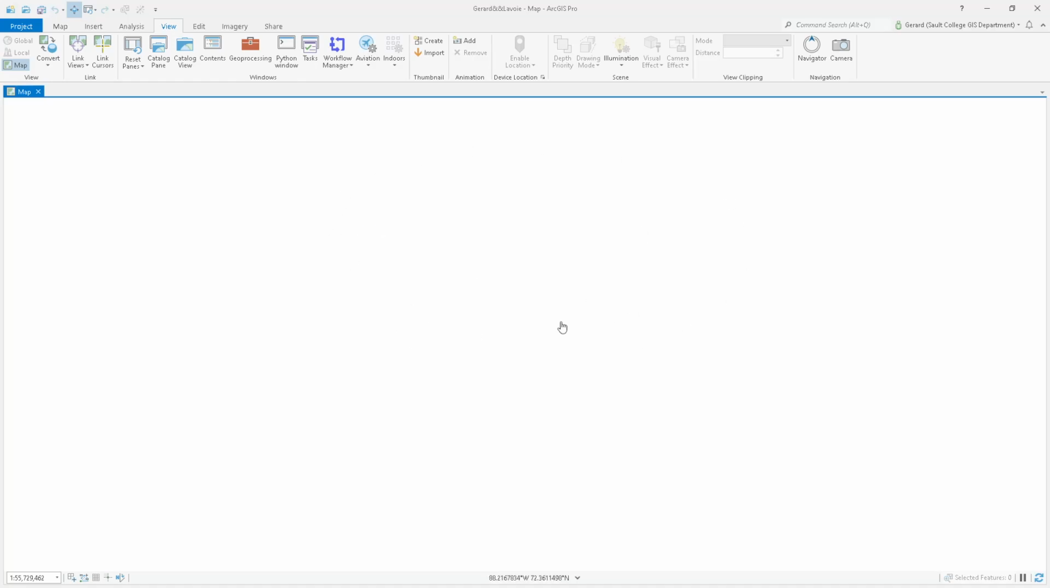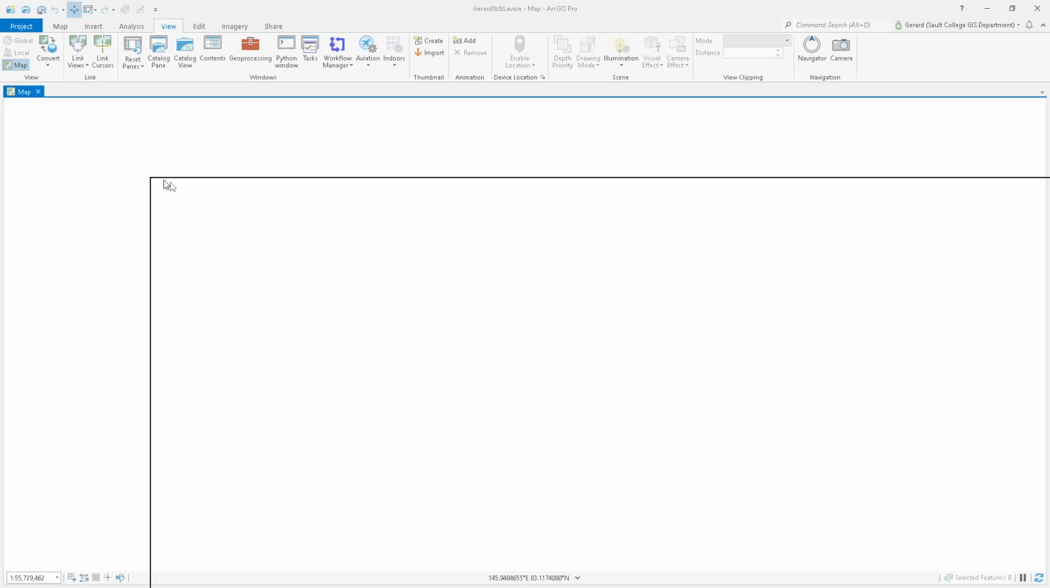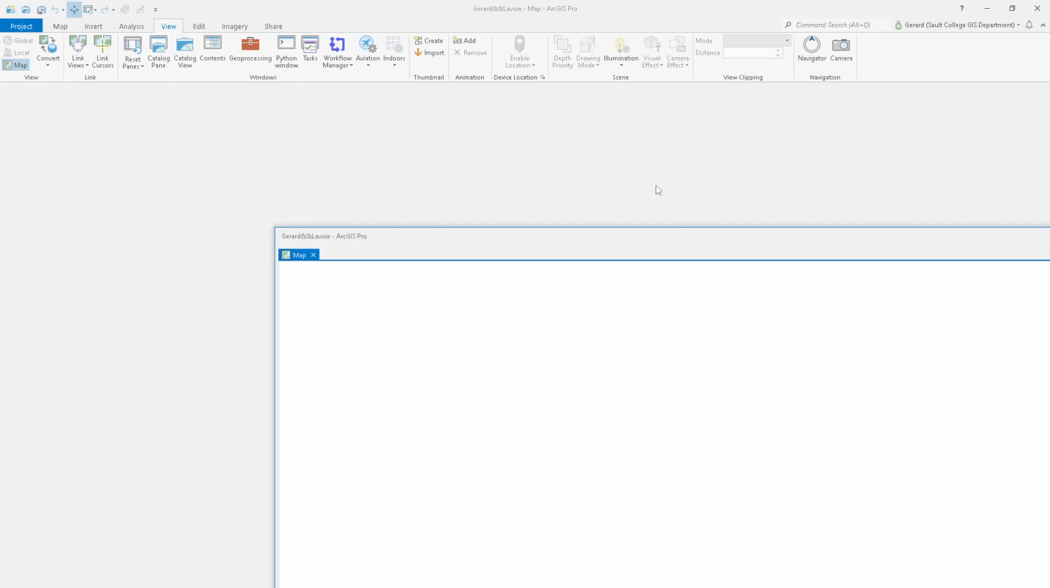It's like having a nice big piece of paper, right? It's a data frame. It's a frame for your data. You put stuff here to visualize it, right? And we'll get to that point. Same thing with the map. I can actually grab the map and drag it away, and look at that.